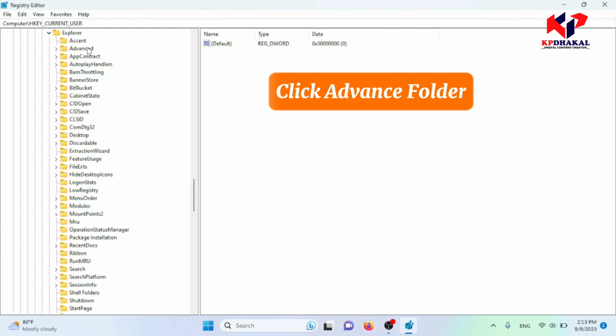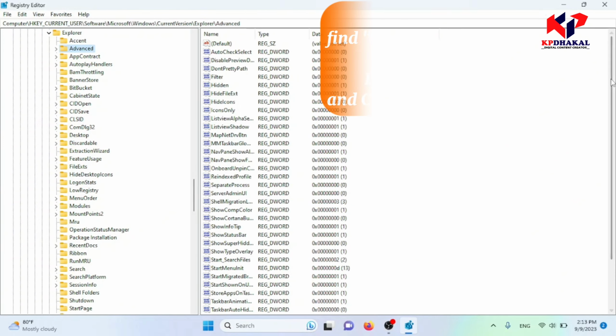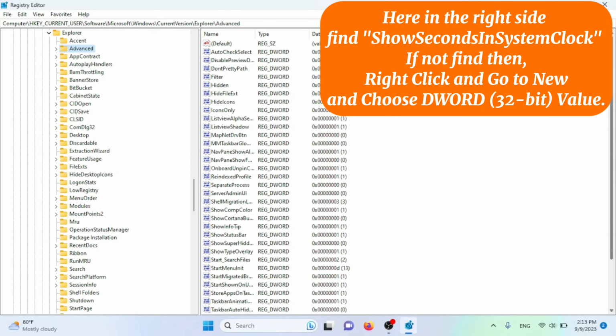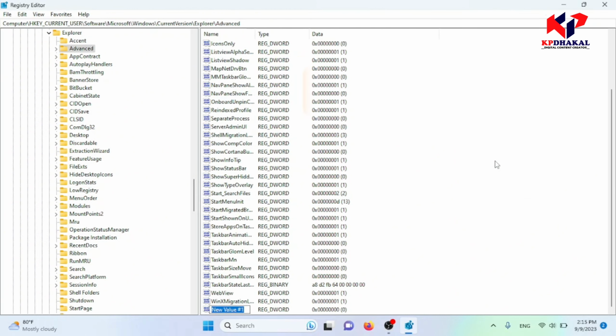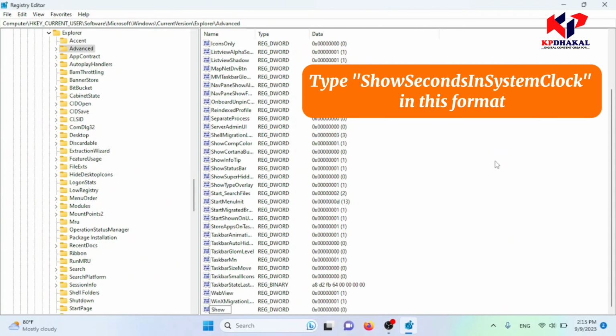Click Advanced folder. Here in the right side, find ShowSecondsInSystemClock. If not found, then right-click and go to New, and choose the word 32-bit value. Type ShowSecondsInSystemClock in this format.